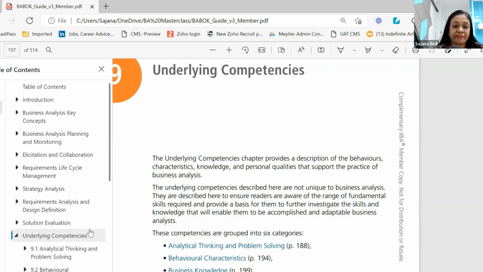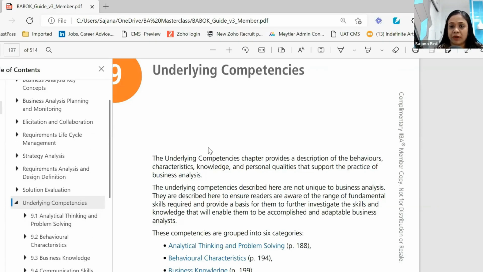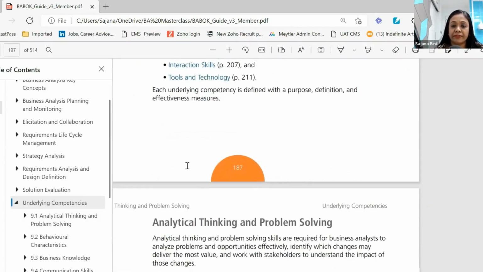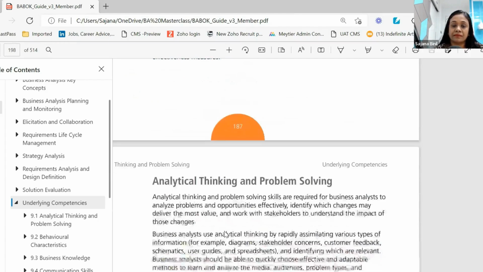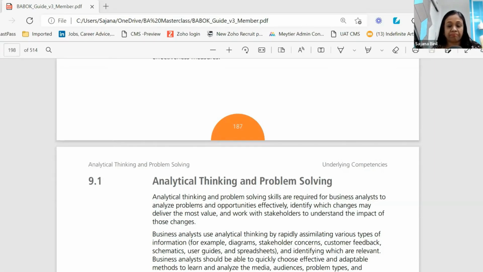Now tell me, what's your definition of a competency? What do you understand by the word competency? Let's see who has a clear answer. Responses. Skills, knowledge.